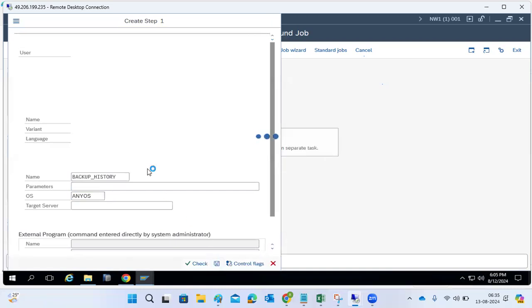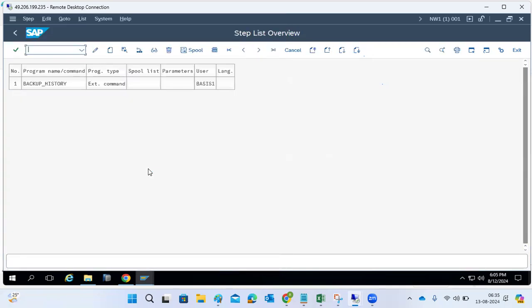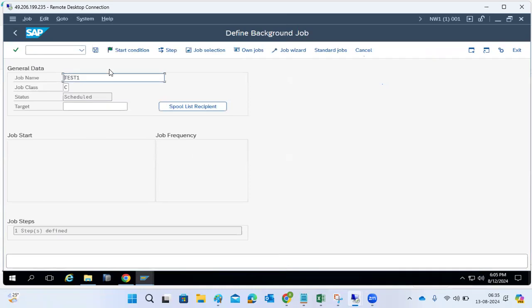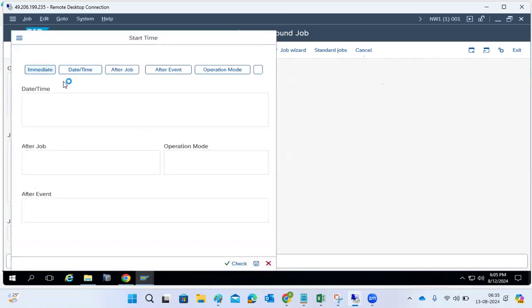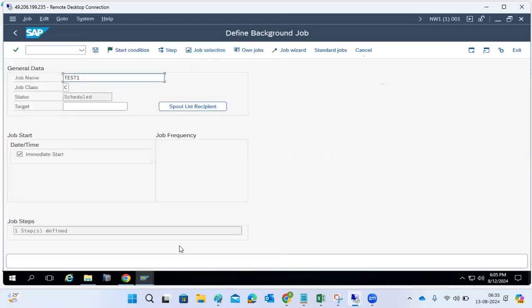So we can check more here. Suppose I am typing an external command here. I know this will fail, because syntax is required. I just want to fail this one. I am executing it immediately, so I selected immediately, not the periodic values. Click on the save button here. Then the job will be released immediately.